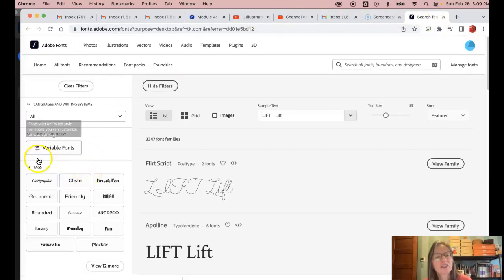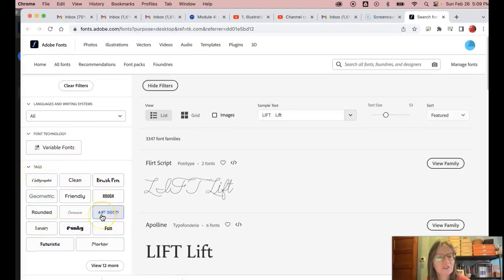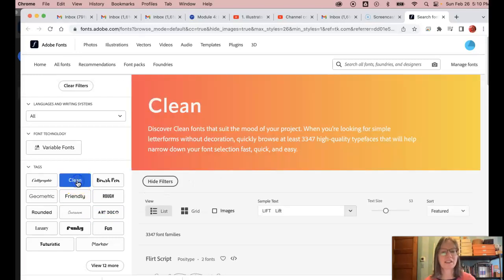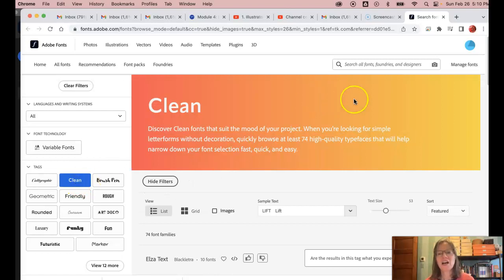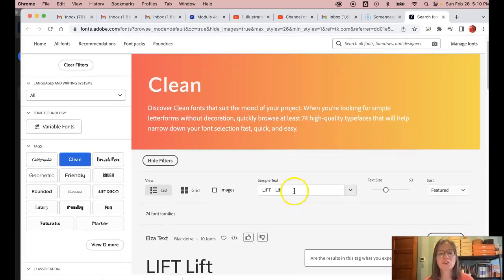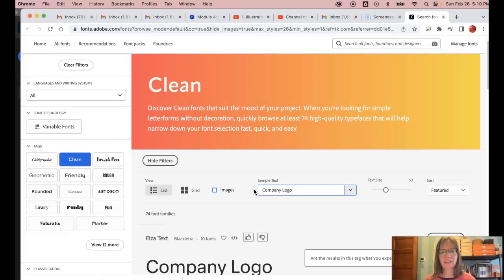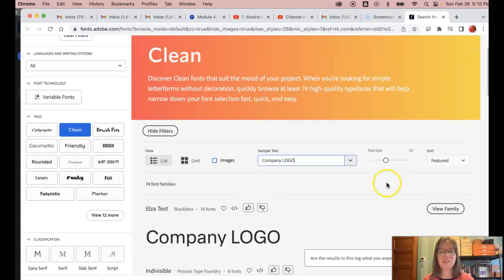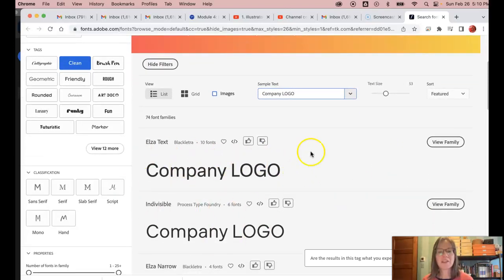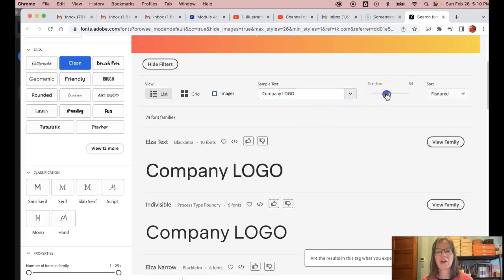So the first thing you can look at are these tags of different styles if you have a feeling for what you want. So say I want something that's very professional, so I'm going to pick something that's clean. Then what I could do is put in some sample text. So say I'm looking for company logo. Actually, maybe I'm going to type logo all in caps so I can see what that looks like. And so you can see this is the type that it's showing me, and I can play with how large that type is too.